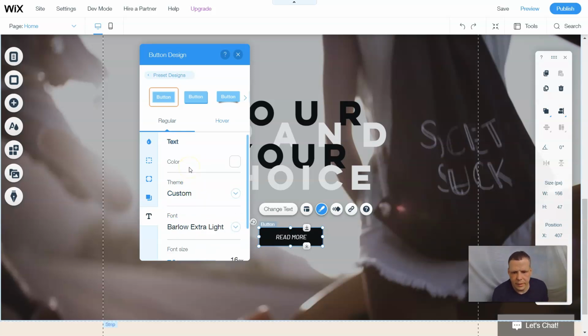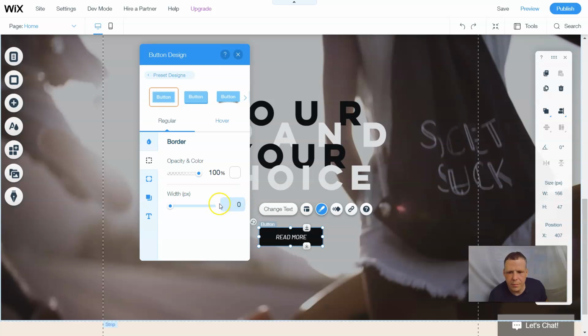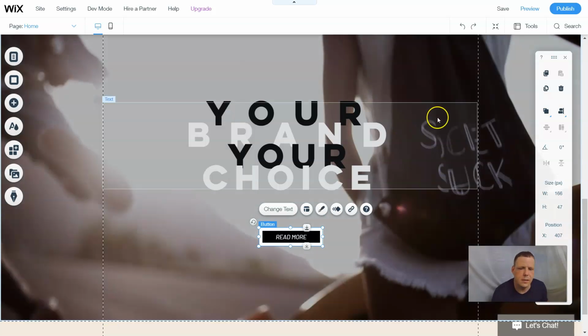Alright, very good. Now, I want to go to border here. And so when I go to border, I want to make the border white. They kind of go along with the theme that I'm choosing here. And I'm going to make this, there we go. Alright, and there. I have customized it just like that.